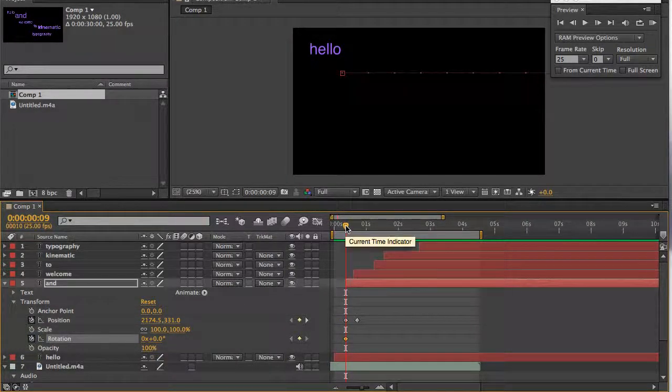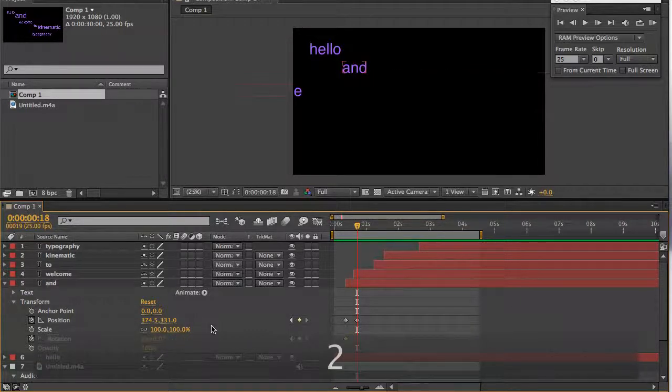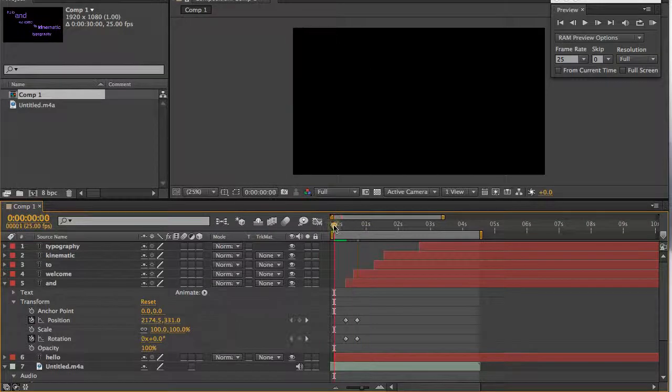rotation, and then I'm going to scrub forward to the point where "and" is on screen. And I'm going to click here and set 2 whole rotations, like so. Let's now scrub back and see what happens. There we go, "and" is coming on the screen in a nice rotation pattern.